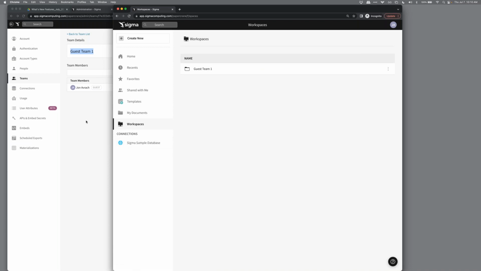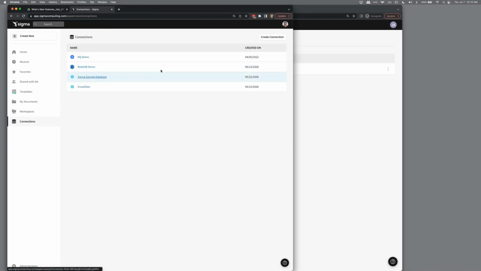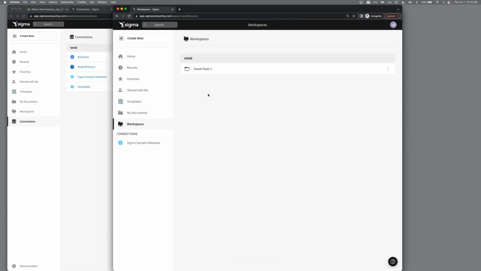Right now, I only have access to this sample database connection, whereas in my other window, there are quite a few other connections here. That's one thing that's different. And then when I go into workspaces, this is where it really gets different: I'm only going to see the workspace that's assigned to me here.